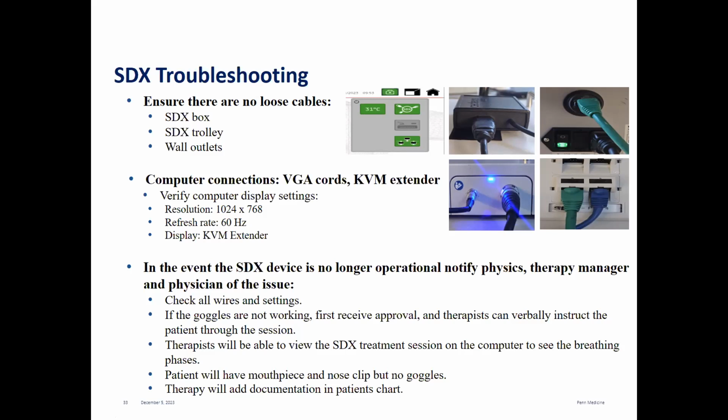In the event that the SDX is no longer operational, we notify physics, therapy manager, and the physician of what's going on and what the issue is and what we can't get to work. We check all the wires and settings, of course.